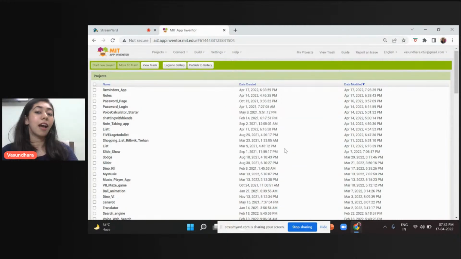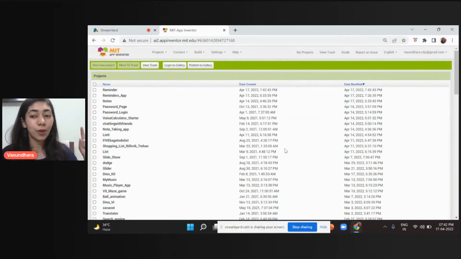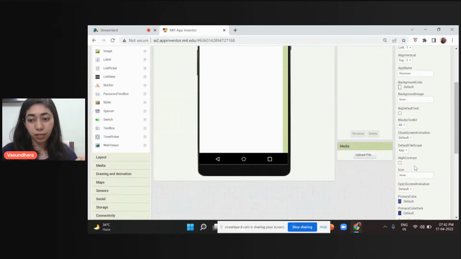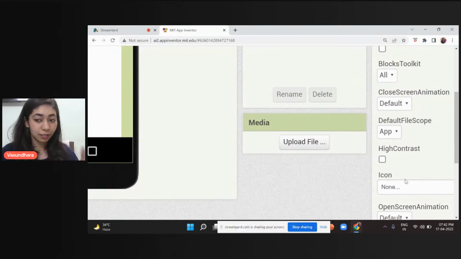And what you can do, you can have a logo, and you can also have the logo in the icon option. There is an icon option you can see in the very first property screen. There is an icon option.